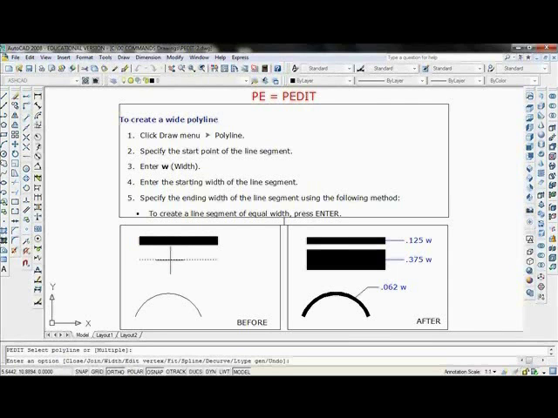Repeat the command, select the second line, W for width, enter, specify a new width, 0.375, enter. Repeat the command, select a polyline. An arc is a polyline? No, it's not. So I have to turn it into a polyline. I'll say yes, enter, then type W, enter, and specify a width of 0.062, enter. And that's another example of the polyline edit command.